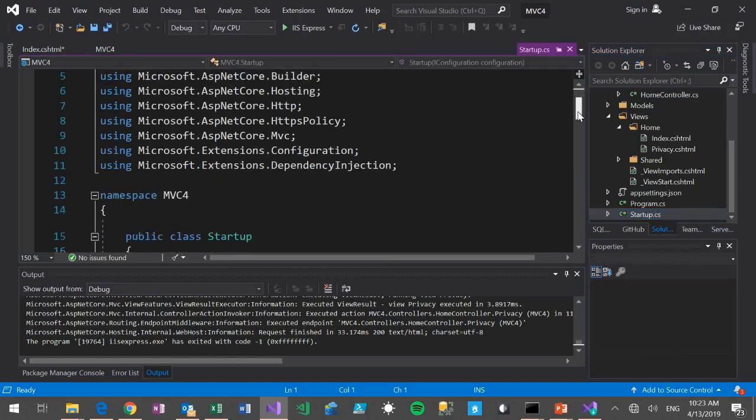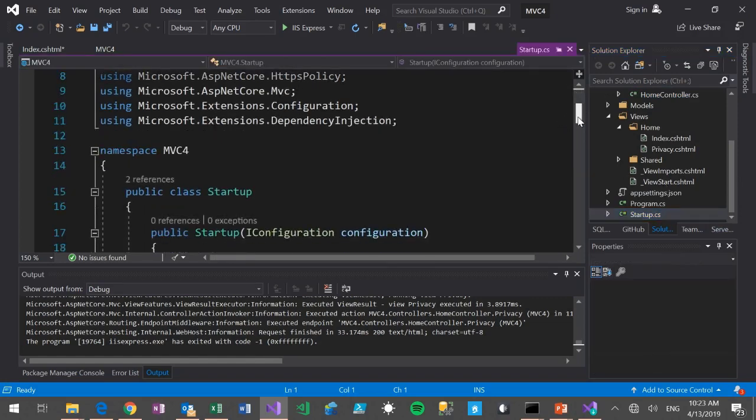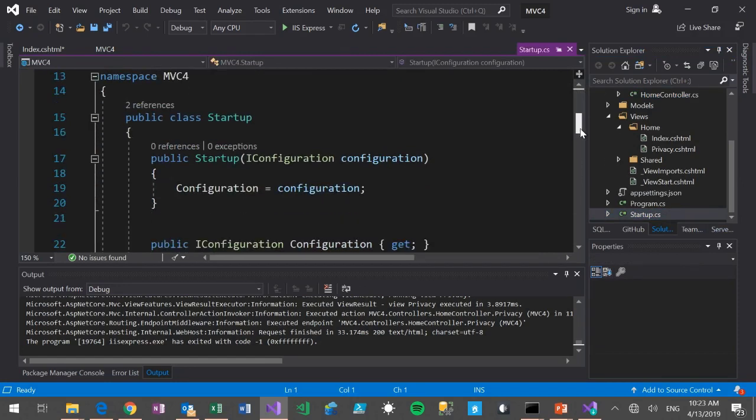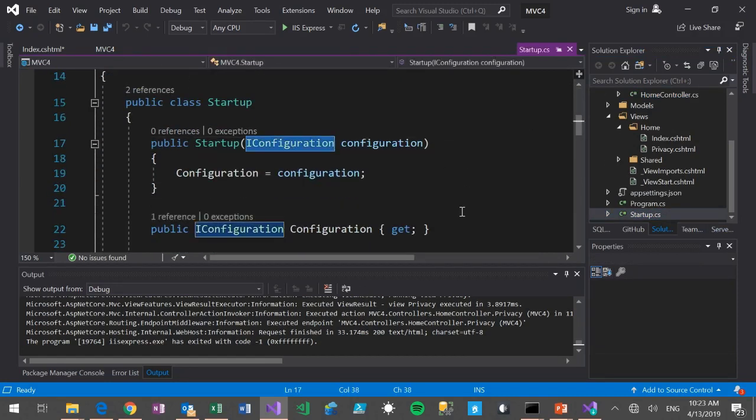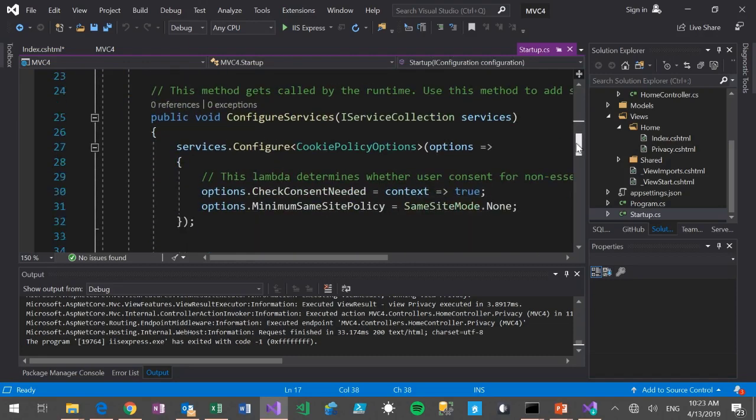The startup file in ASP.NET Core basically does dependency injection and does a bunch of configuration. So you are passed an interface called IConfiguration, and you make this thing called the configuration object. The configuration object does stuff. So for instance, you could ask it to add some options. And one of the options you might ask is to say, check consent needed.